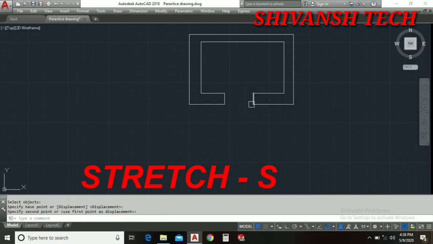So alright guys, let's try once more. I have selected this one. I have selected this one. I have selected both of these. Then Enter, pick the base point. So we can see this is done. So guys, this is the way we can stretch a simple object.